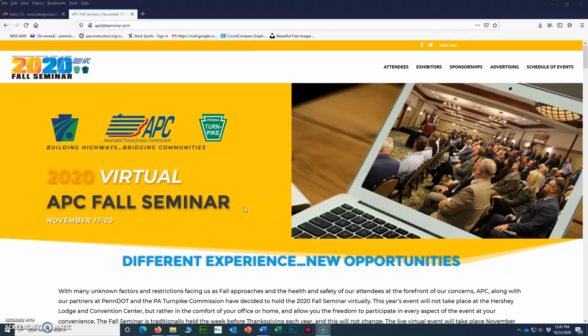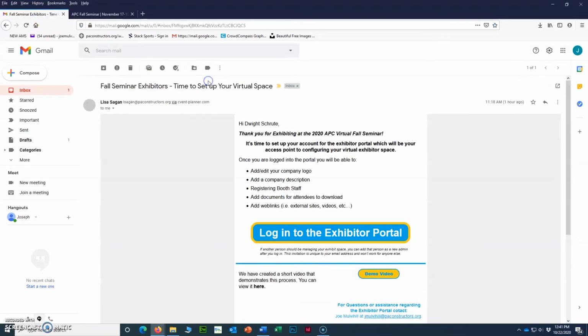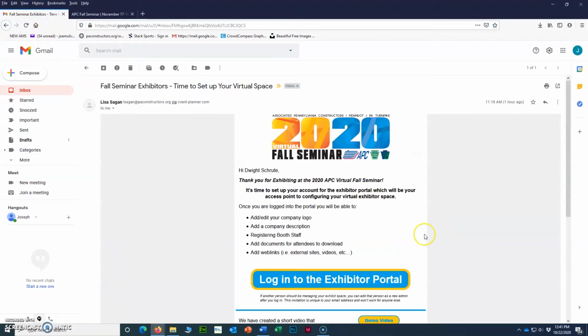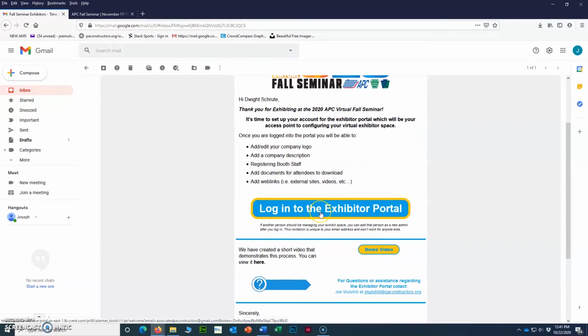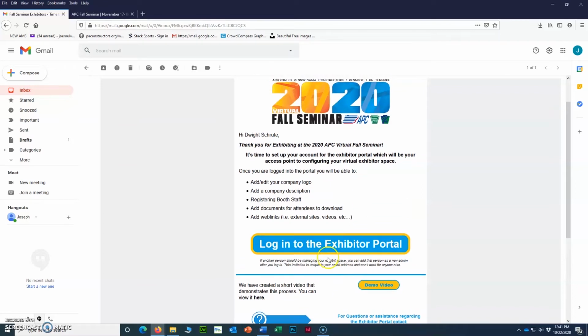You've already registered as an exhibitor. When you do that, you will get an email that will look something like this. I've registered a fake company here, and you'll get this email where it says hello, thank you for exhibiting, and then it will say log into the exhibitor portal. The exhibitor portal is where you will control your space. This down here will be a link to the video you are watching right now, so if you want to go back and review it.